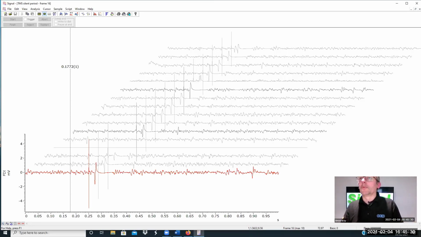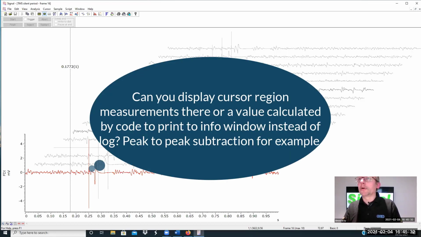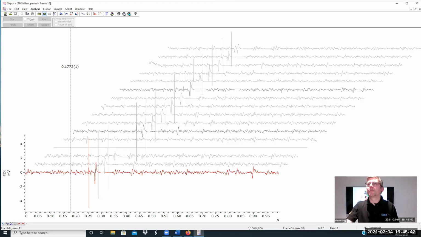Okay, right. Just before we move on, Casman, can you display cursor region measurements there, or value calculated by code, to print to info window instead of log? Peak to peak subtraction, for example. Yes.